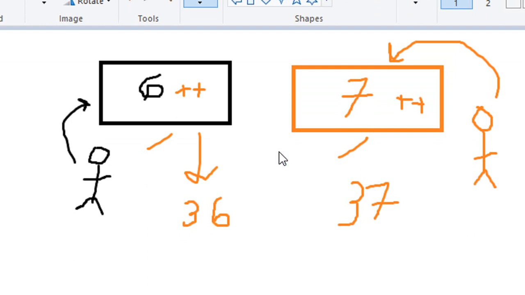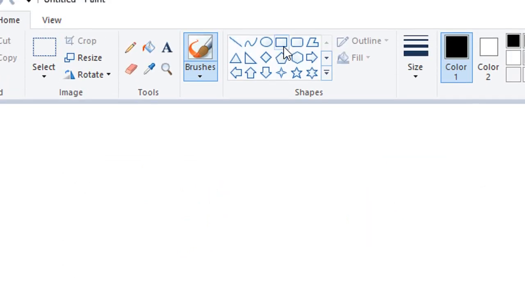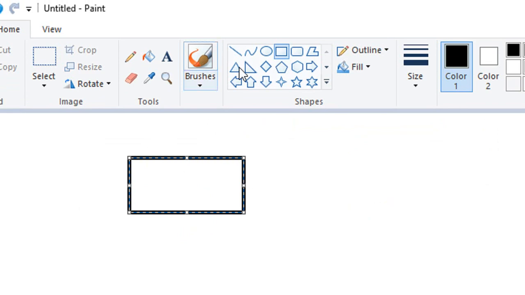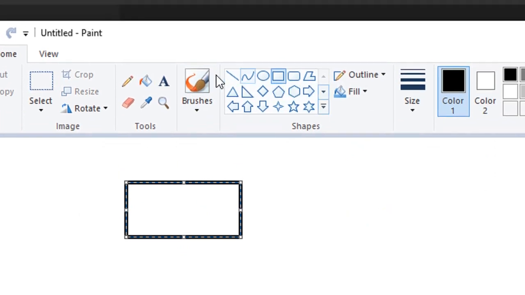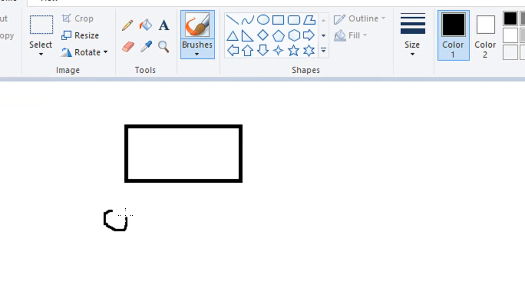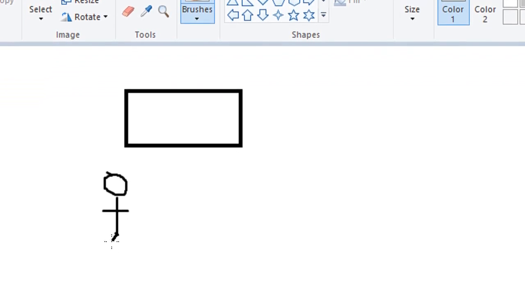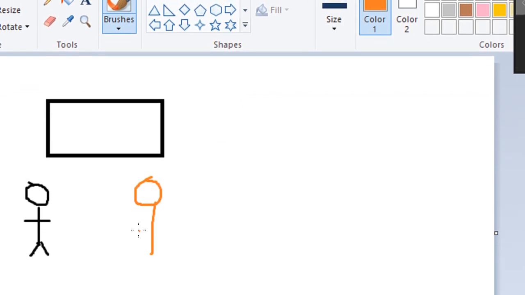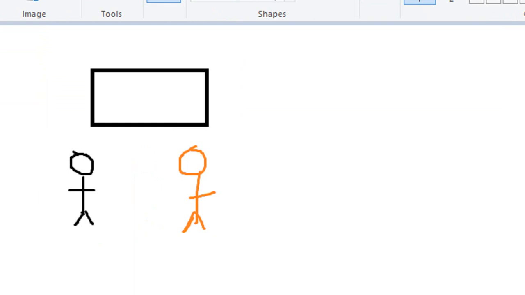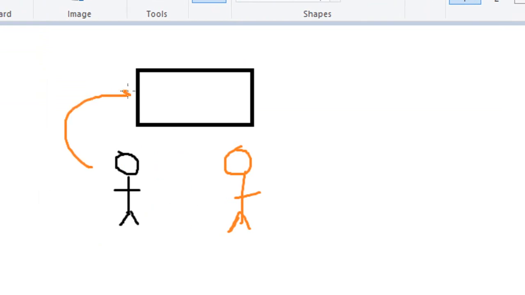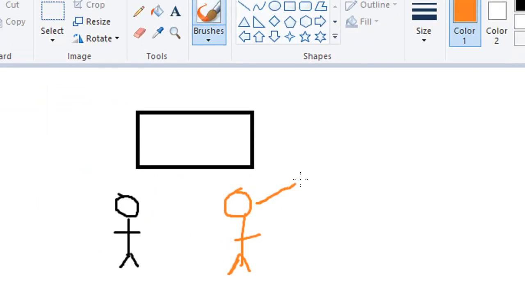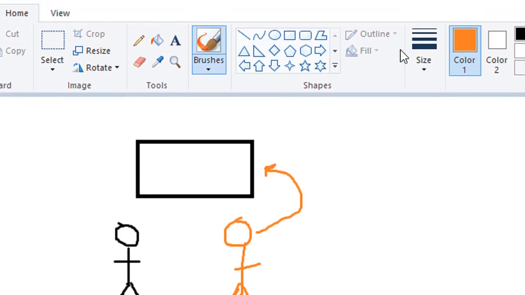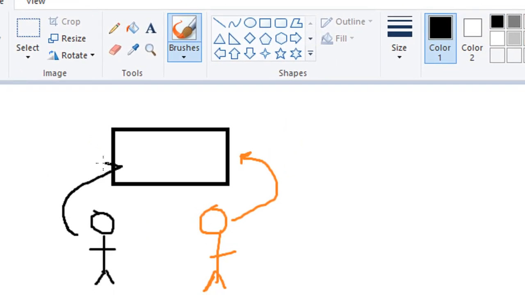Now let us take a different case. Now I have exactly one box, right? And then I have two persons here. I have this person here, and let me change the pen color, and I have this person here. Now I'm telling both of them to write in the same box, right? You also write here, and you also write here. Let's say the number initially was 6. Okay, let us take the number as 7.